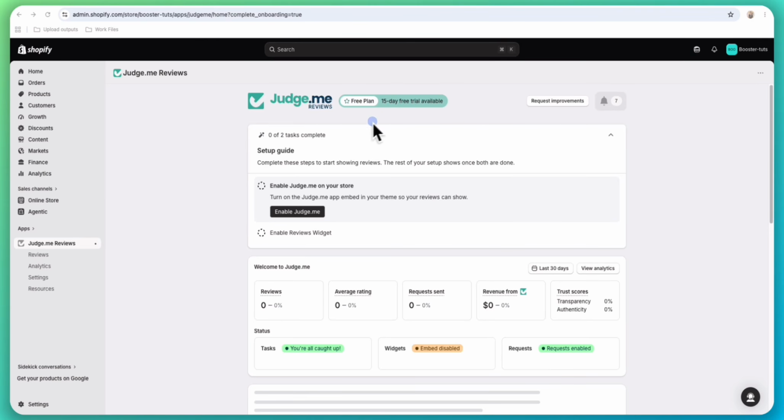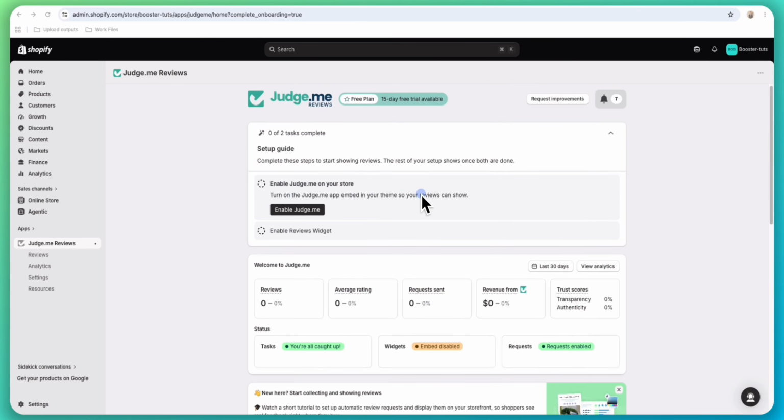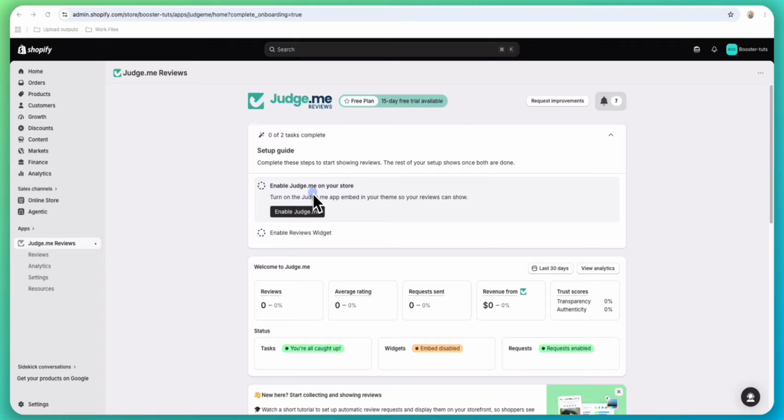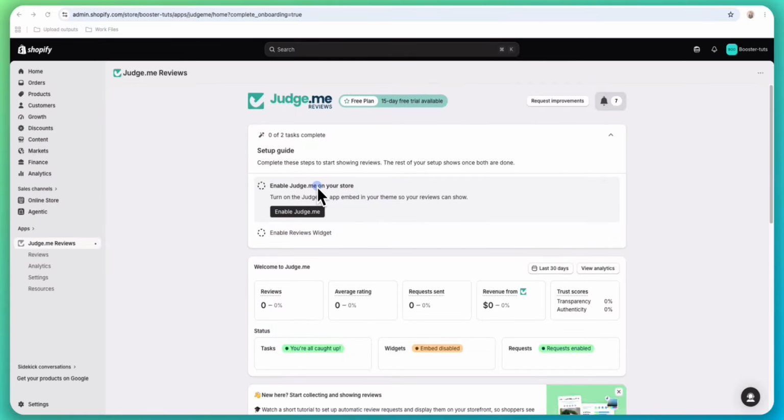Once the installation is complete, Judge.me should open inside your Shopify dashboard, and you'll then see the setup page for the app. Follow the instructions shown on the screen to complete the integration and connect Judge.me properly with your products. So take your time going through each setup step so everything is configured correctly.